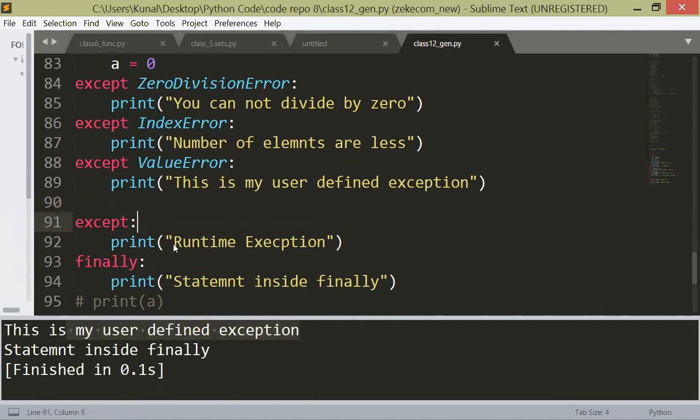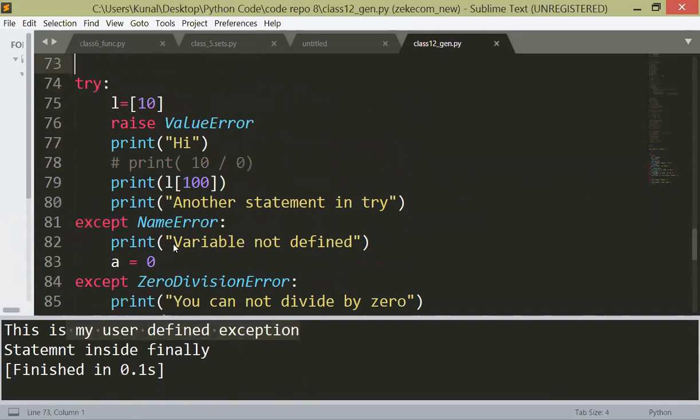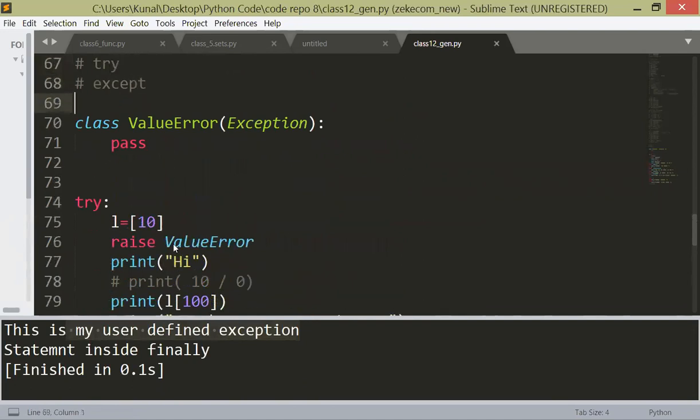Okay. So either you can raise an inbuilt exception using raise, or you can write a custom exception. The ideal way is to write all your custom exceptions in a separate file. Your entire file will contain only exceptions, and you will raise the exception.